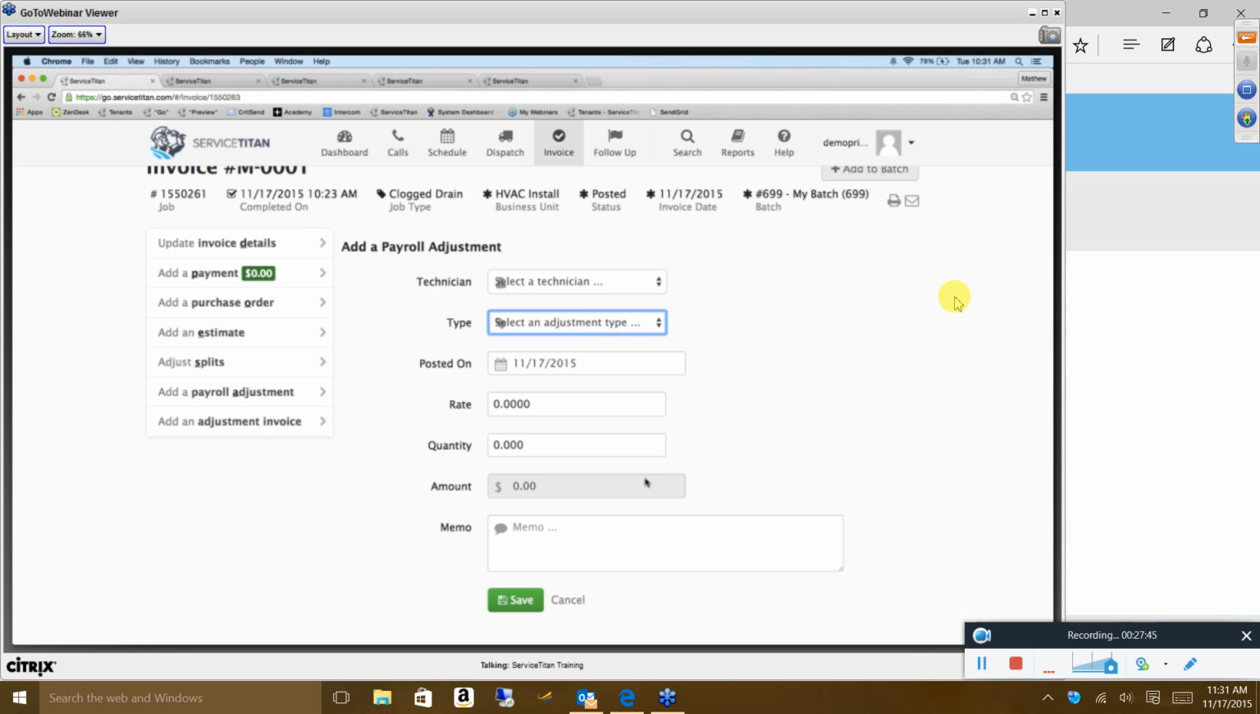Then we have a labor payroll adjustment. So this is used to pay laborers on a job. Adding this type of payroll adjustment does two things at once. It pays the laborer, but counts his payment as a cost on the invoice itself, which will be deducted from the commissionable base of the technician on the job. Those with non-0% splits, of course.